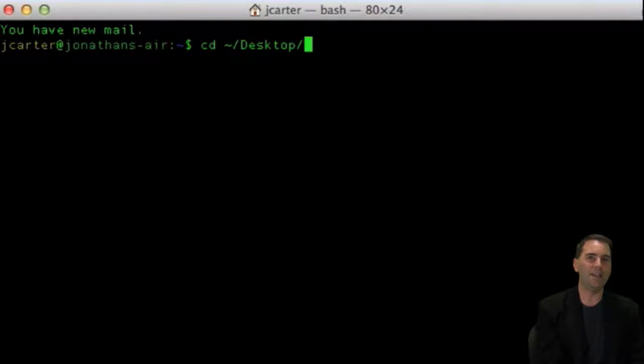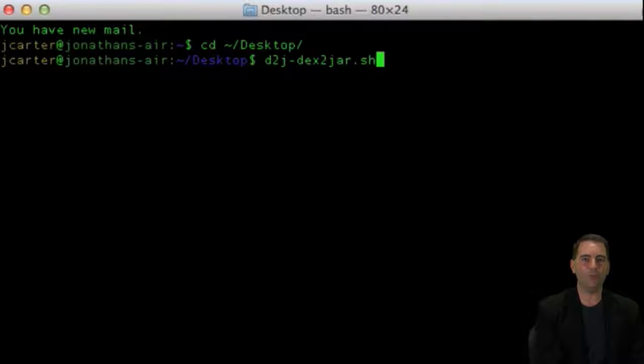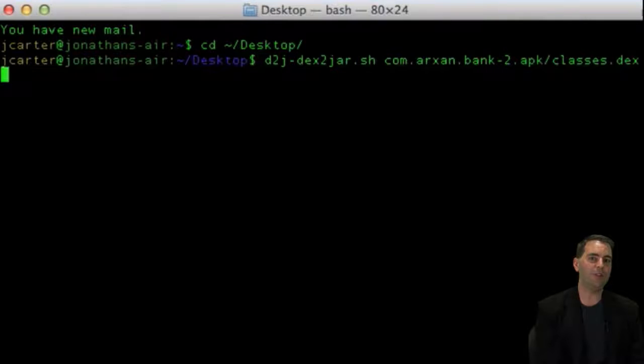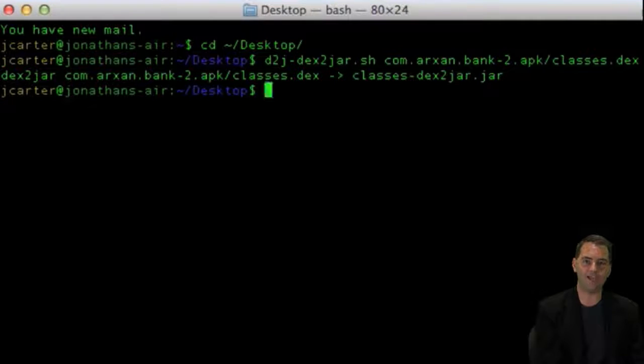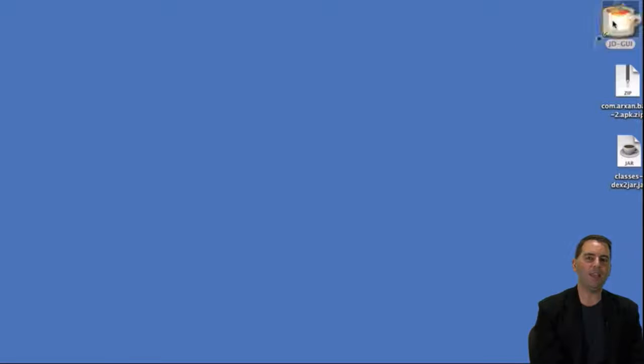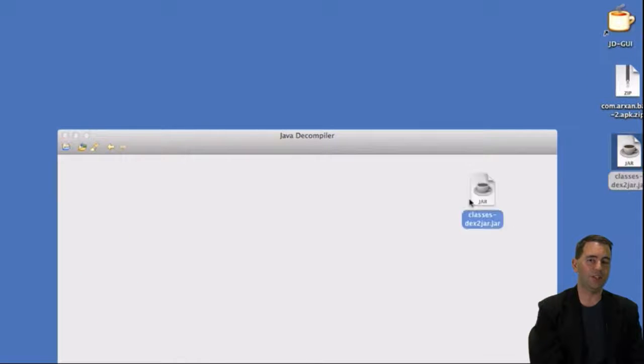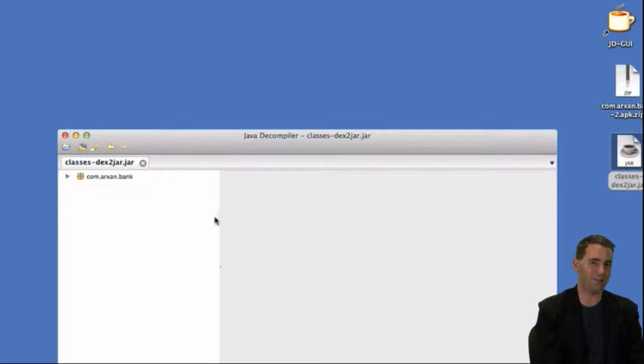When we use a tool called dex2jar, we're converting the Android Dalvik bytecode back to its Java bytecode equivalent, and it produces class files which get packaged into a jar. We then use a freely available tool called JD-GUI and feed the jar into that GUI.